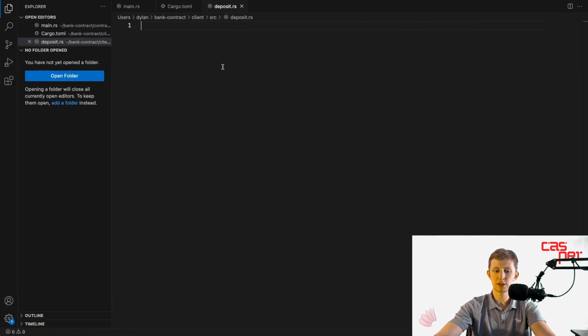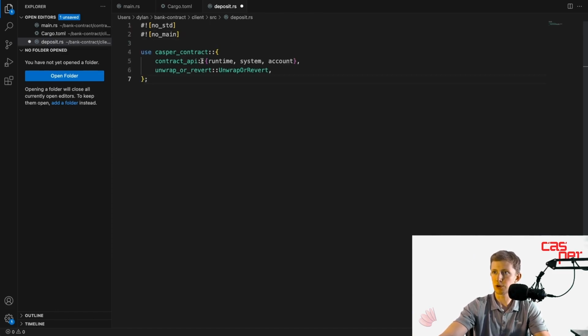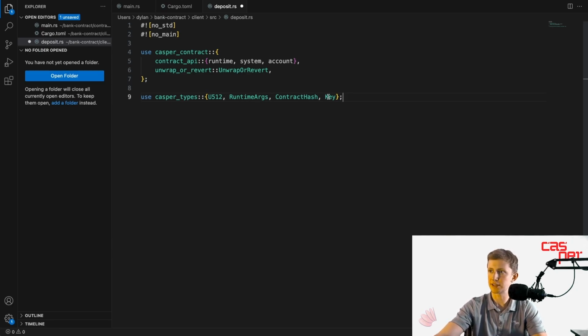Begin the file by writing the Rust attributes no_std and no_main, which disables the Rust standard library and disables the generation of a main function by the Rust compiler, respectively. Now import the Casper contract crate, including the runtime, system, and account modules, as well as unwrap_or_revert. Then we'll need the Casper types crate with types U512, RuntimeArgs, ContractHash, and Key.